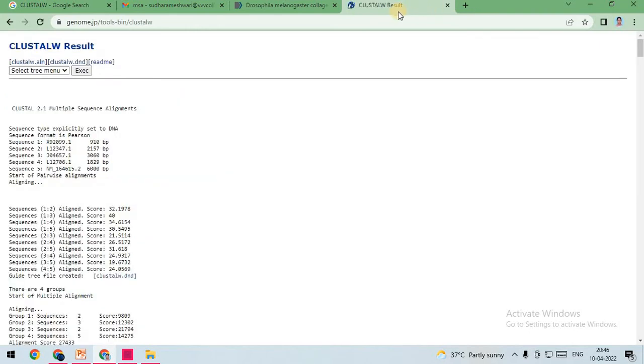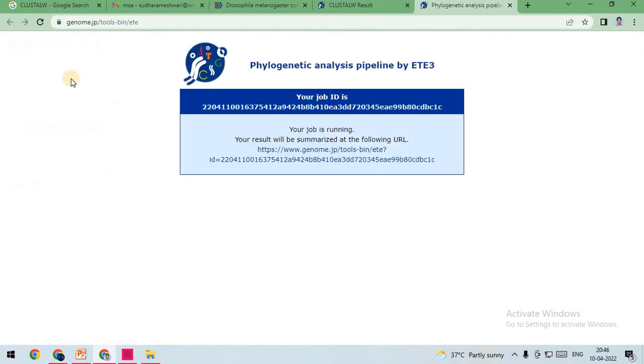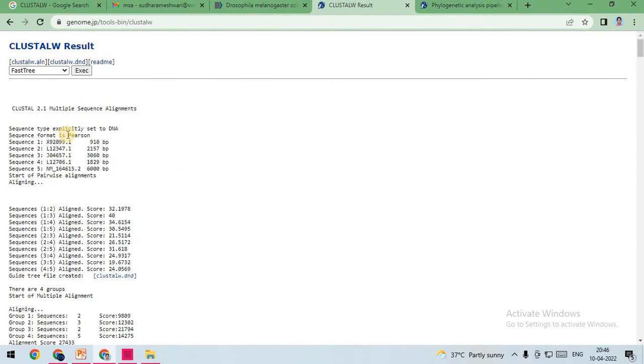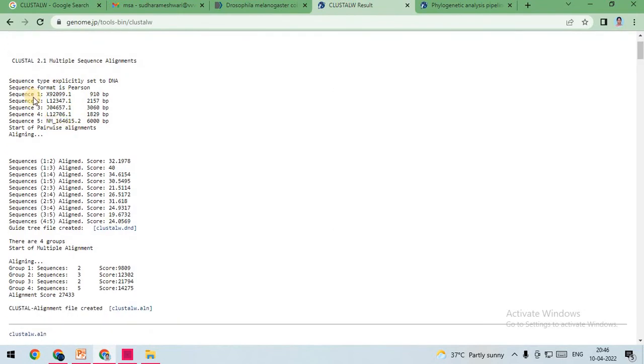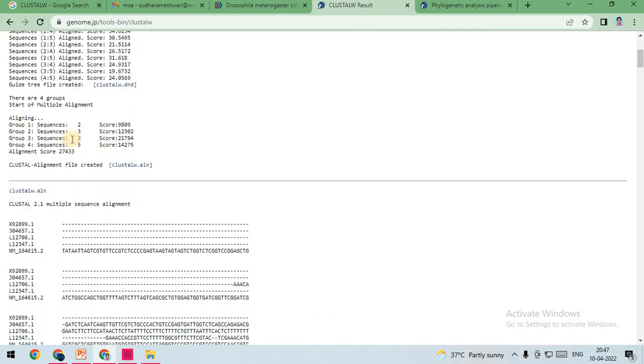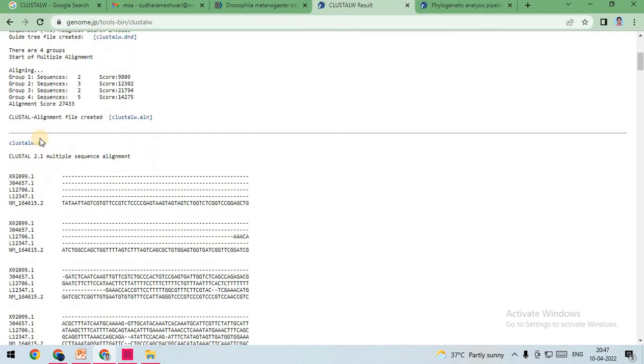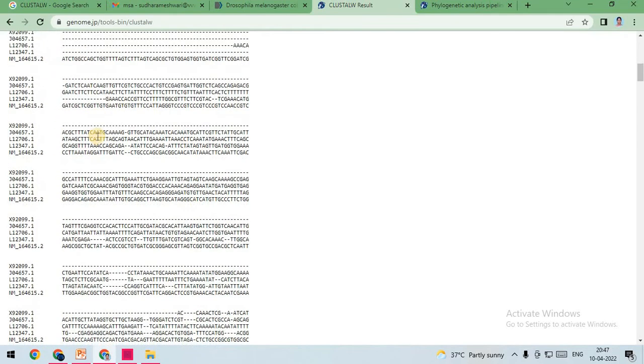We have to wait for the result. Then we select the fast tree and execute. Wait for a few minutes. Before that, we can also see here how many sequences we pasted: 5 sequences. We can see how many base pairs each sequence has. Most probably we have to choose sequences of similar length. That will give a more accurate result. If there are sequences of different lengths, also take care. Here it will take mostly four groups for the alignment, then sequence alignment between each sequence.